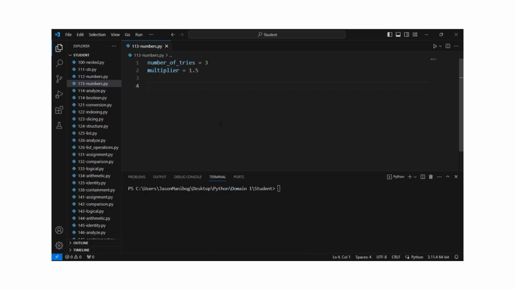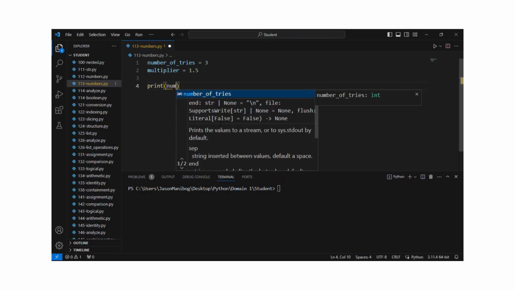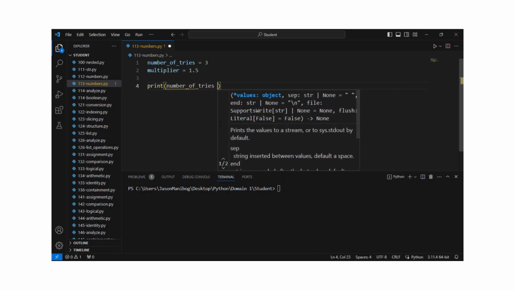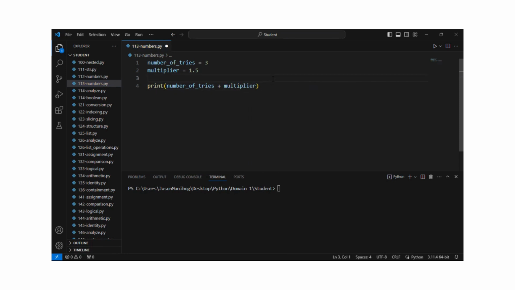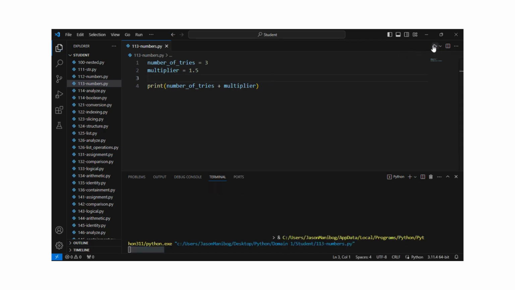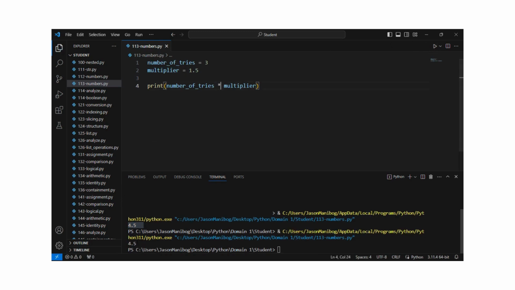On line 4, I will add a print statement to add these two variables. I will type print, and then within parentheses, number of tries plus multiplier. And then I will run the code. We get a float. Next, I will change the operator to multiplication. We still get a float.